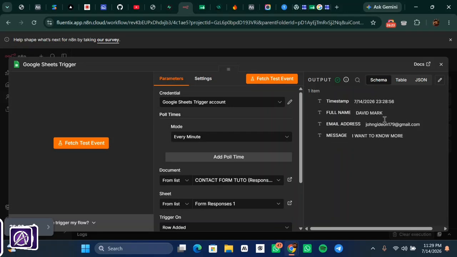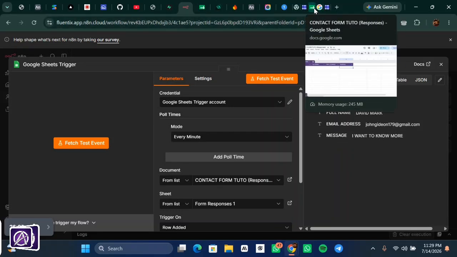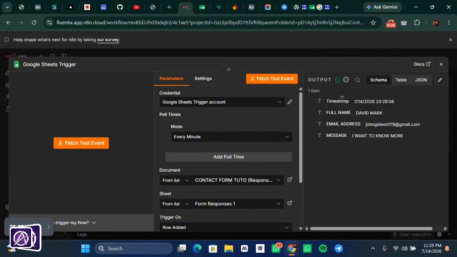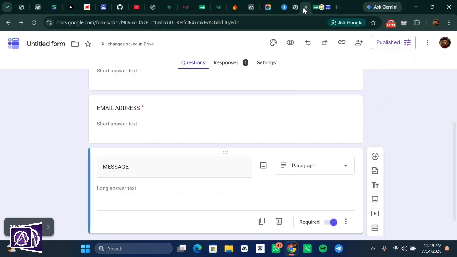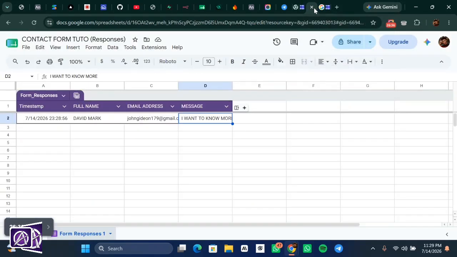So everything already coming. Now if we check our sheet here, we should see all this information here automatically. Even when we fill the form, immediately we fill the form, everything should be here. You see, everything is already here. Timestamp. Let's check 7/14/2023, and you can see everything is just there. See, look at detail.